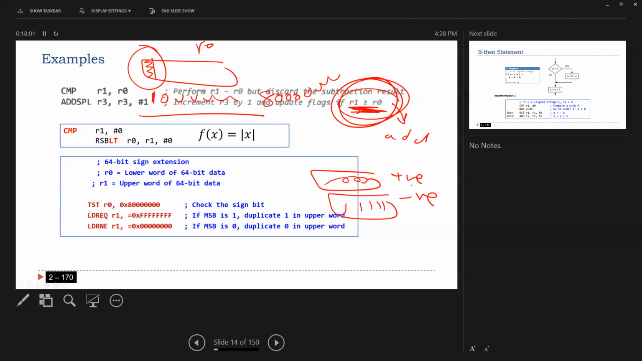Anyway, as you see here, guys, after this test, if the result is 0, if the zero flag is 1, what does it mean? It means this bit is 0, so the number is positive. Look here at what I did: load if equal and load if not equal. If it is equal, load R1 with FFF. If it is not equal, load it with 000. Is that okay?